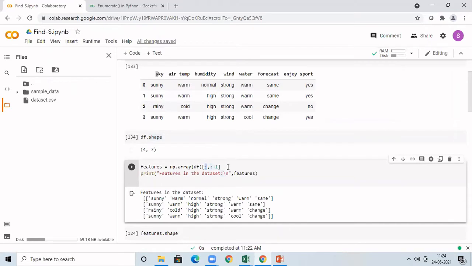So for that, we have to specify -1. You know what is the meaning of -1 in Python with respect to indexing? Whenever you want to access the last row or last column, you will mean that as -1. So here the last column is enjoy sports. I don't want this. I want to remove this. So I am going to specify -1.